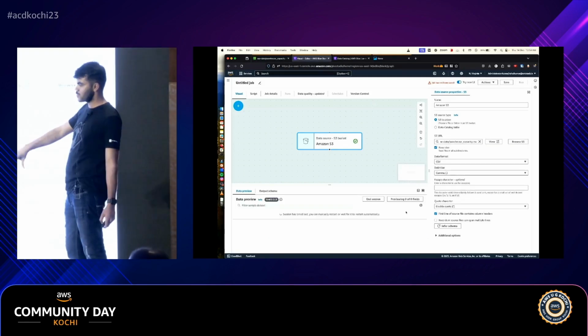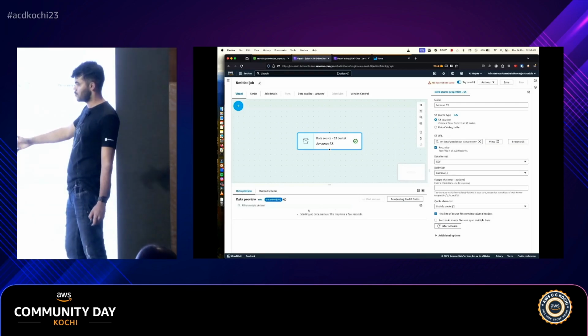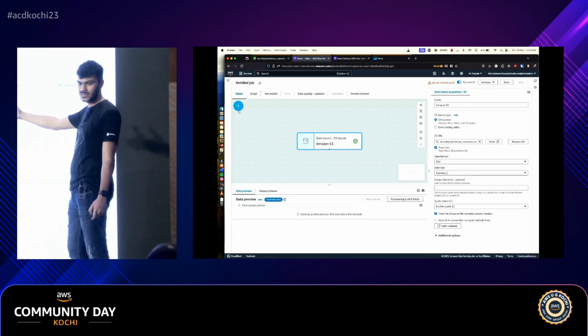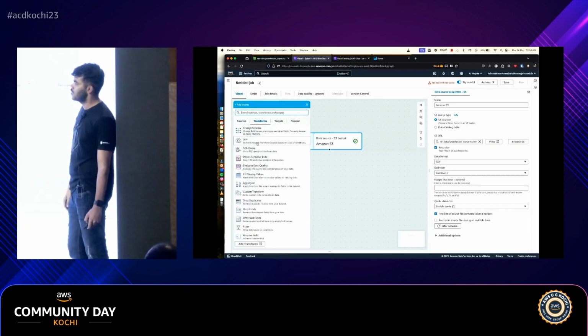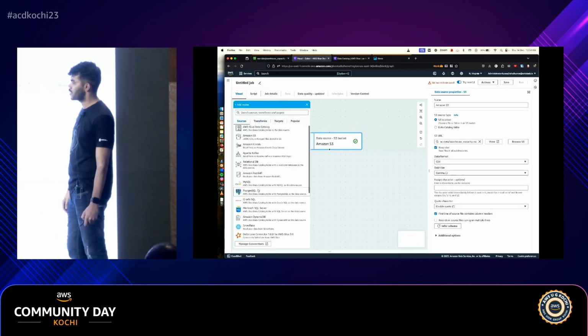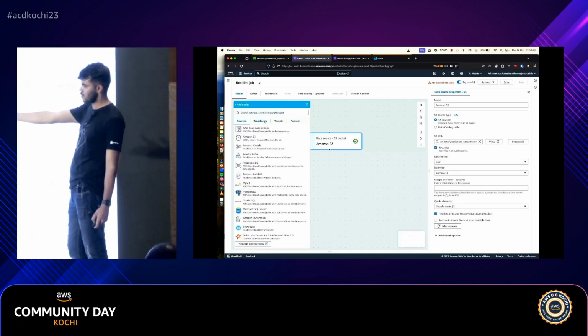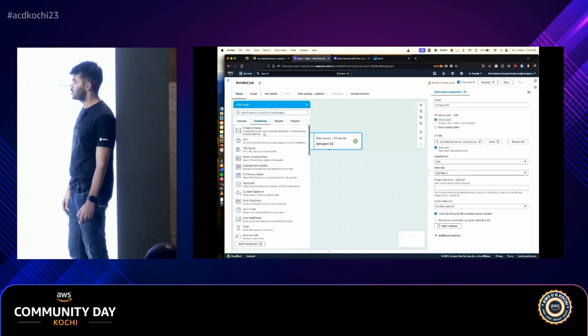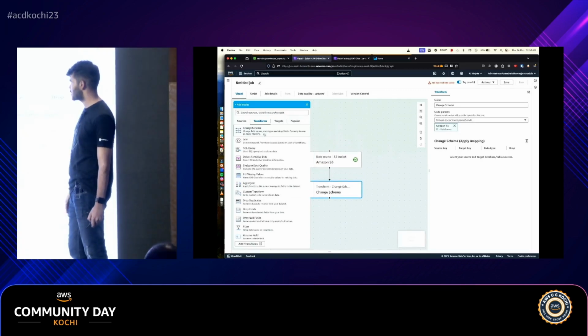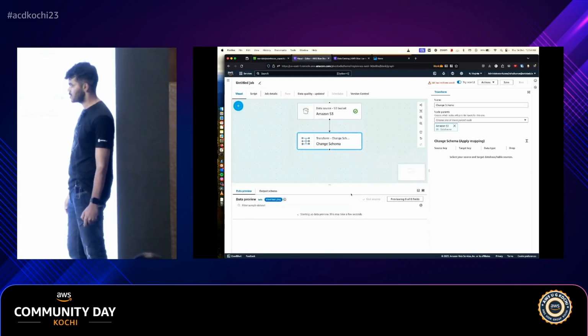So as soon as I assign a role, it starts provisioning resources to query the data and give you real-time information. Then what I needed was, so there are other sources available other than S3. You can see the list, it's huge. Then I wanted to make sure I get the right schema. So I added a change schema step.